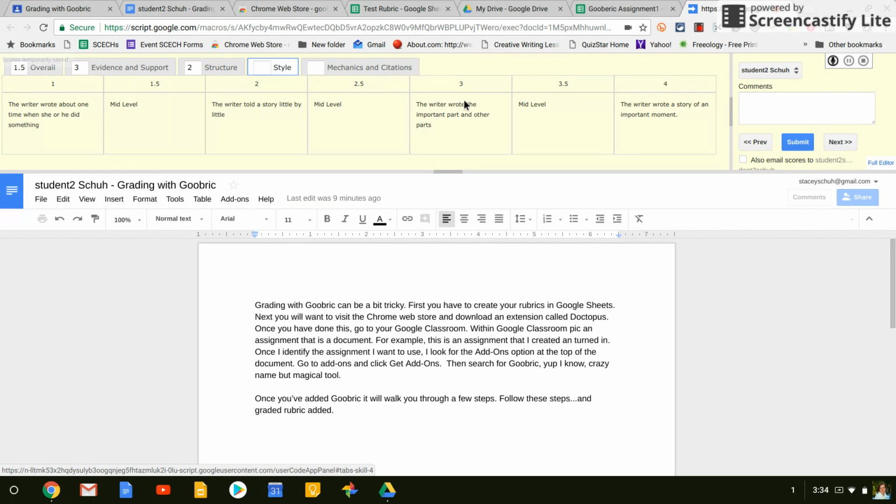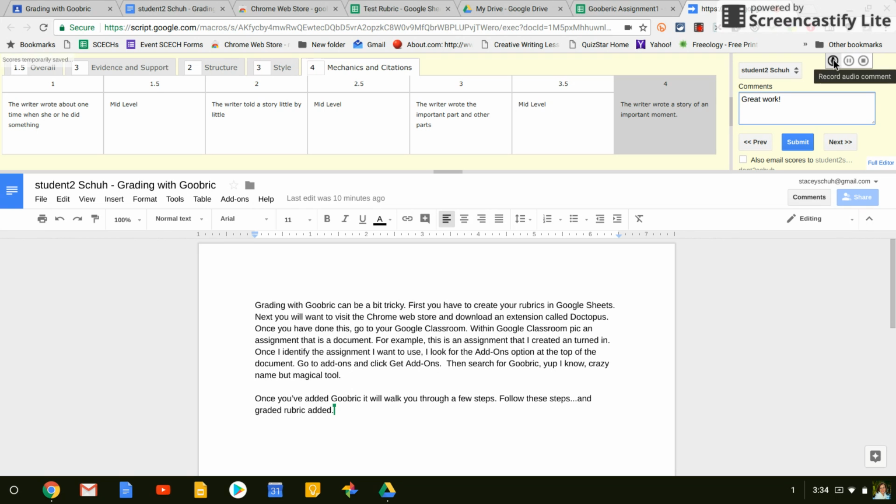And I'm going to go to style here and just randomly pick some things here. You'll also notice on the right there's an option to leave comments. So I can leave comments to the student. This is going to be on the overall document. It doesn't allow you to give comments on each of the different areas, but you can leave an overall comment. So great work.